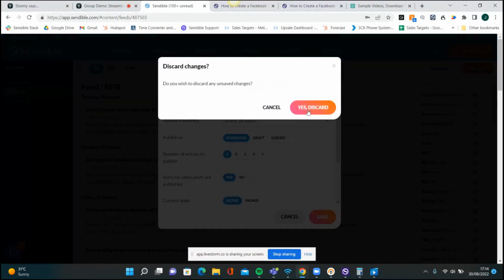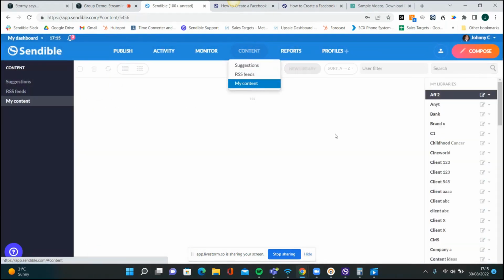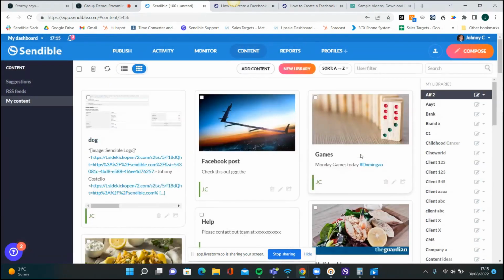The last bit of the content is your content library, where you can store content, images, hashtags, canned responses. And this feature is only available on the scale plan and above.